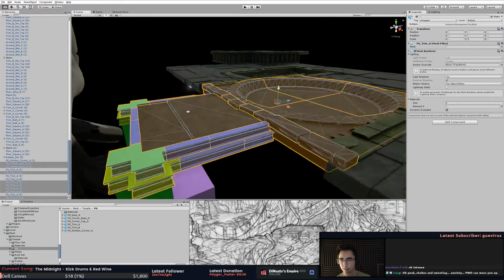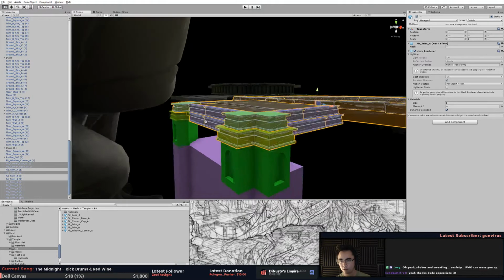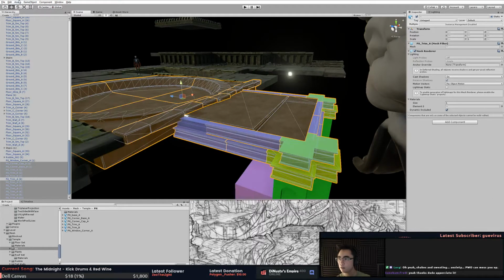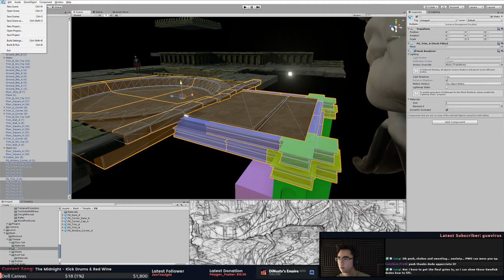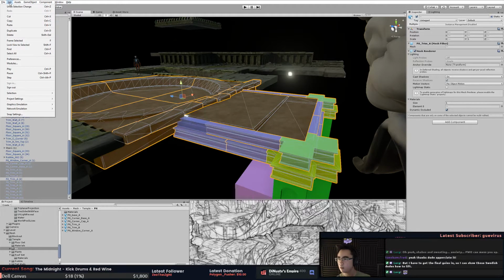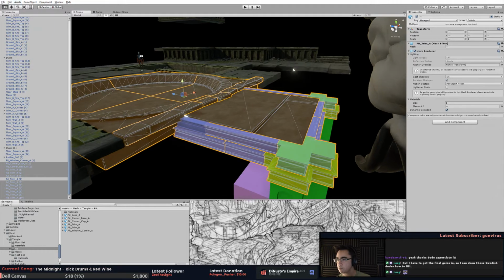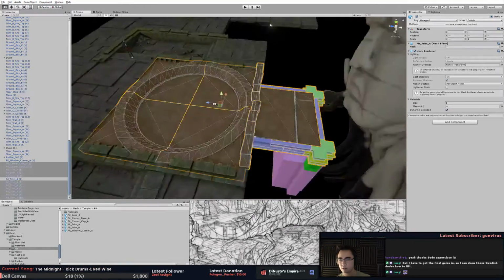I haven't checked if you can... what are select dependencies? Let's save this.